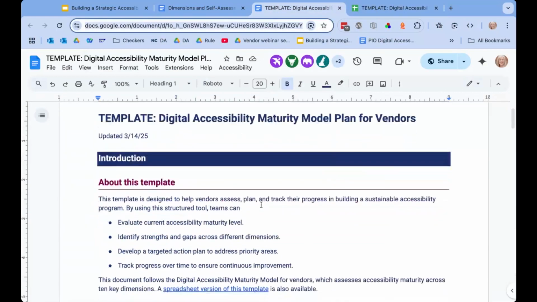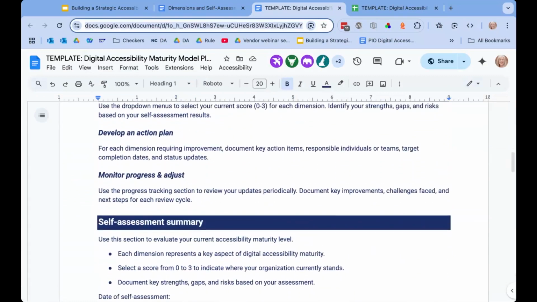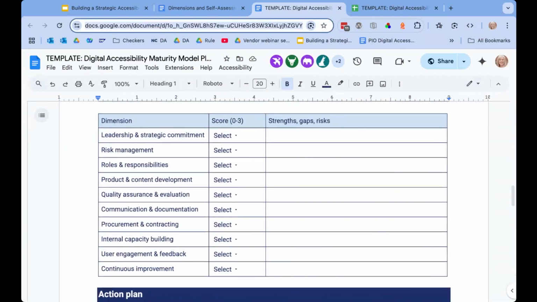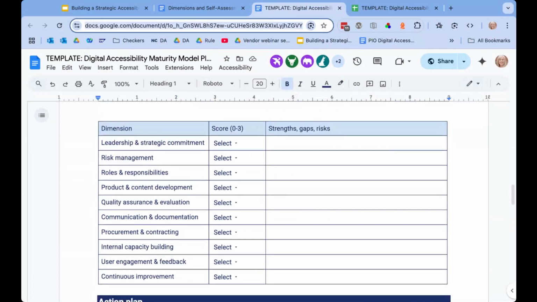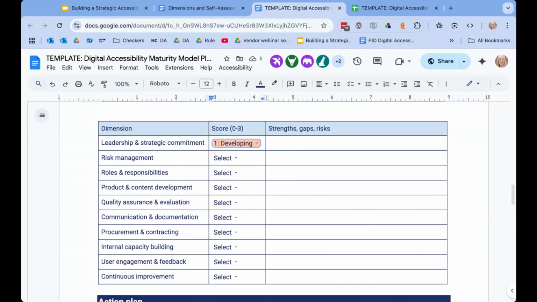So the document itself, the template, is designed similar in structure to the document I was sharing last week, where we've got each of the dimensions addressed. But what I've done here is just give you a space for you to, after you've gone through the self-assessment and decided where you are, what your current landscape is, capture that data in here. You'll see I've just got things color formatted so that you can, at a quick glance, see where you are. And then a place for you to capture your strengths and gaps and risks.